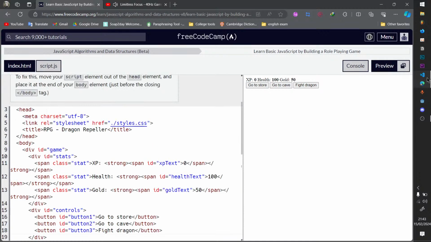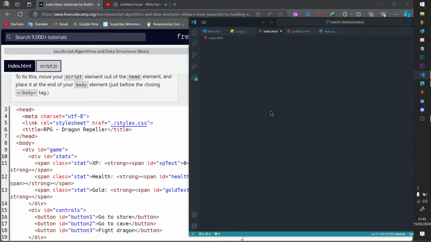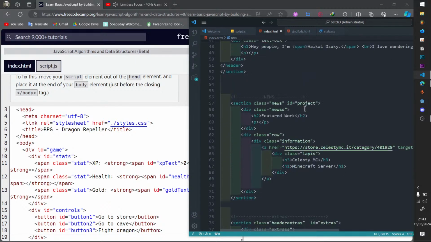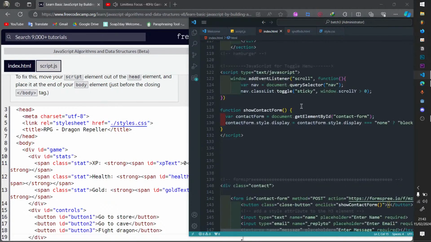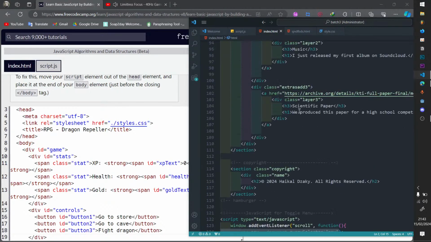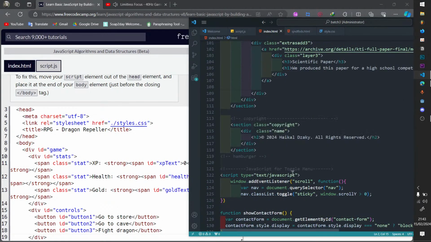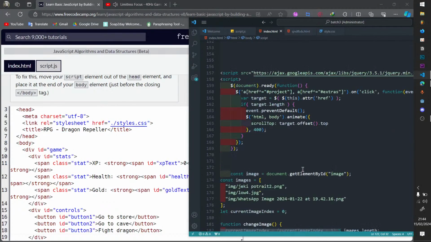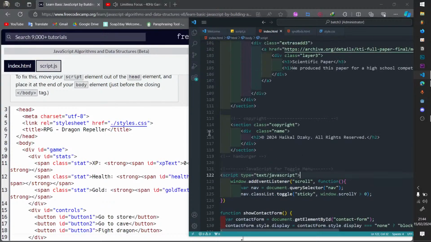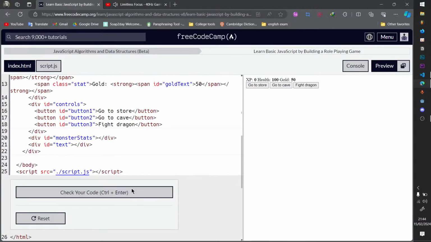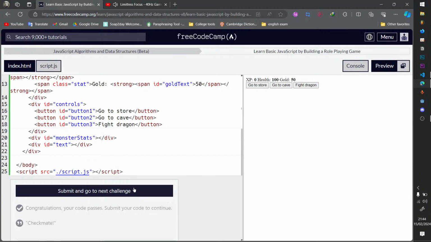Oh, that's why my previous code... I've seen tutorials that also put the JavaScript... Where is it? Oh, this one. Yeah. Outside of anything. So that's why. Okay, you got it.